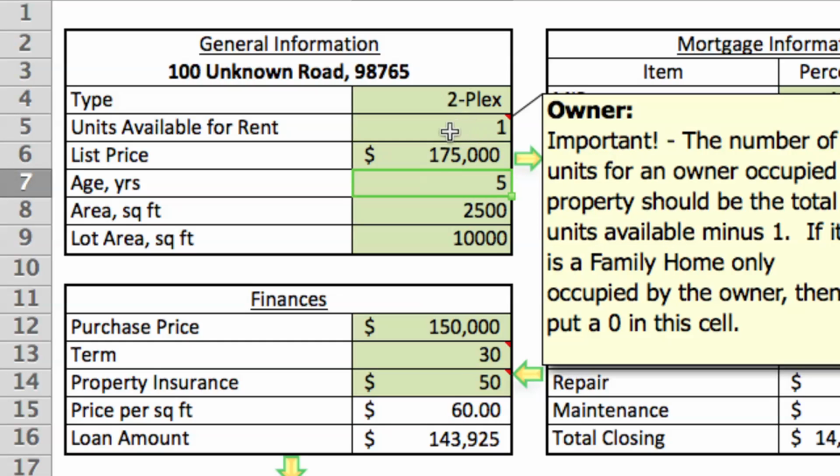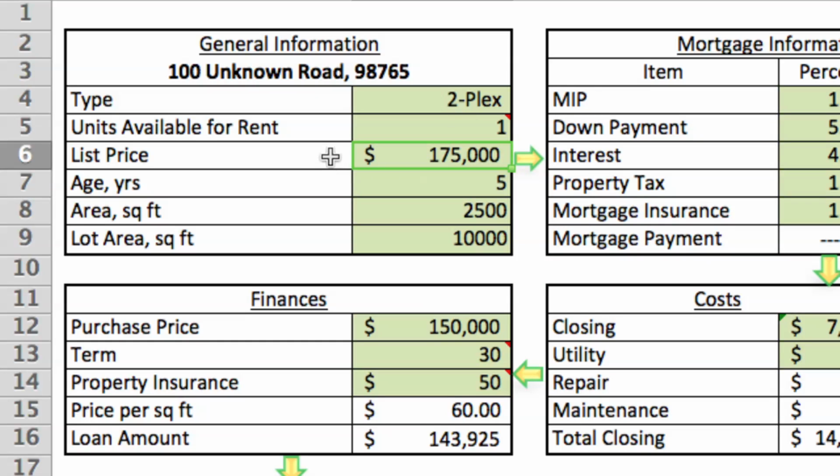$175,000 property. Now recognize we can input any value that we want right here. The limited PET version does have some boundaries on the values that you can input in some cells, but the full PET version doesn't have any restrictions on the amounts or values that you put into the cells. Okay, the age, let's say, is 6 years old, which we'll see is very important here in a few moments. The area, let's say it's 1,600 square feet, 800 per unit. And let's say the lot area is 8,000.